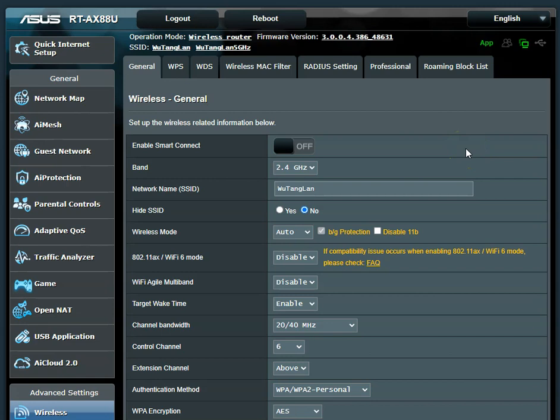Prior to purchasing a Wyze Cam, my authentication method on both of my bands, 2.4 and 5 gigahertz, were both set to WPA2/WPA3 Personal. I spent easily an hour and a half trying to troubleshoot why I could not simply connect this Wyze Cam to my Wi-Fi.